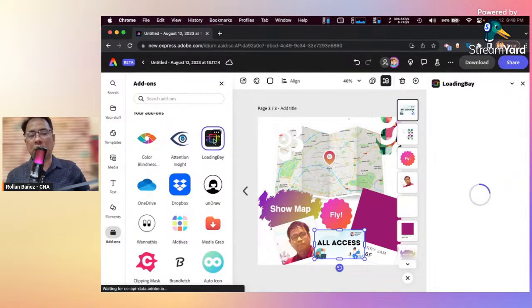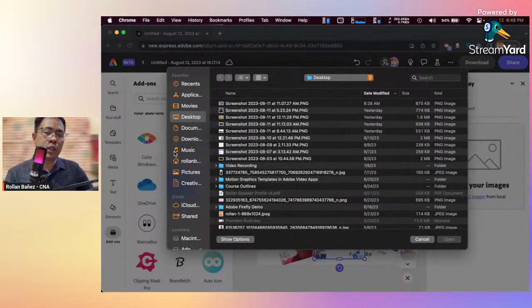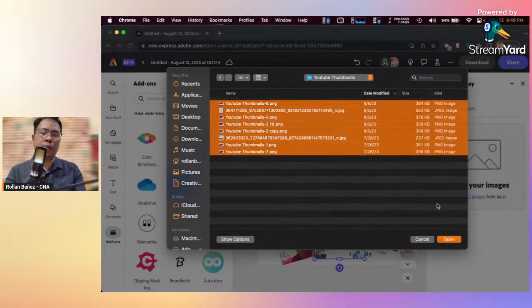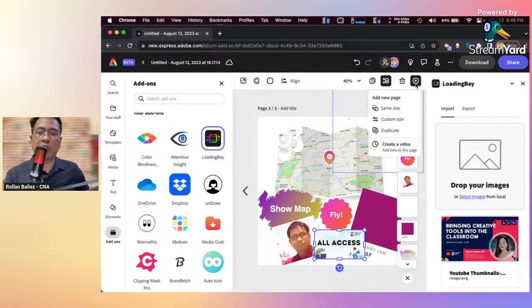Loading Bay is a good add-on, but I do not consider it a great add-on because you're just going to have a series of images, like a conveyor belt of all your images. I'm just going to give you a demonstration of this. Let's click on select images. Let's go to my downloads folder, our YouTube thumbnails. Let's add them here. Let's go to open. I'm just going to add a new page here on the plus button.